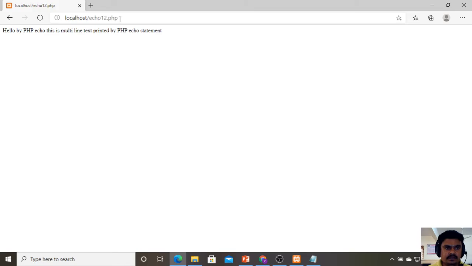So it was being taken as multiple lines, but here you can see it is printing in only one line, because I have not used the token called BR. So the BR token will help me to break the line, so that I can get the output in a proper way. So here, since I am not using that BR token, I am getting the printout in the same line. So hello PHP echo, this is multiple line text printed by PHP echo statement. So this was with your Internet Explorer.